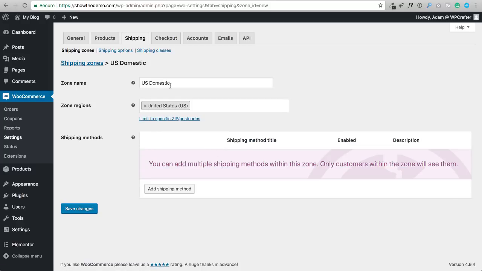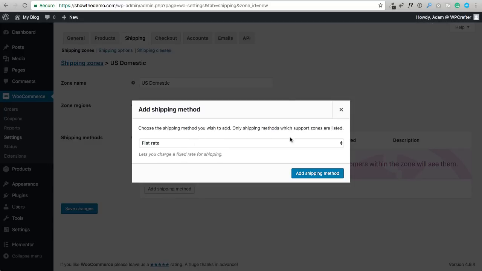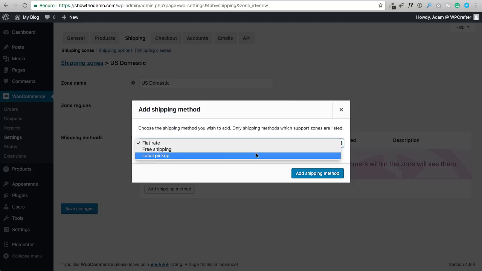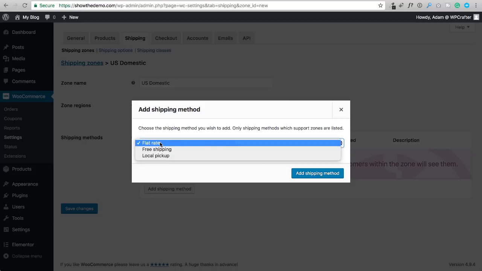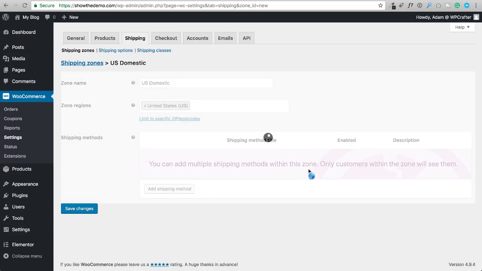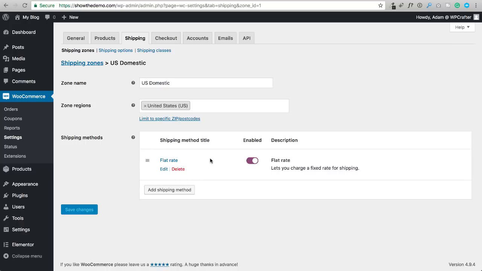So I've entered US Domestic for the zone name, and for the region I've chosen the United States, and right here I'm going to click on Add Shipping Method. And so these are the options that we get, which is flat rate, free shipping, or local pickup. And what I want is flat rate. And then I'm going to go ahead and click on Add Shipping Method like this, and it's going to go ahead and add it.